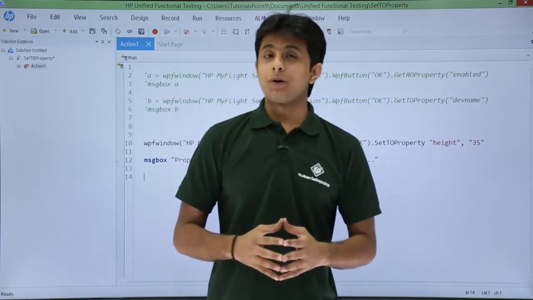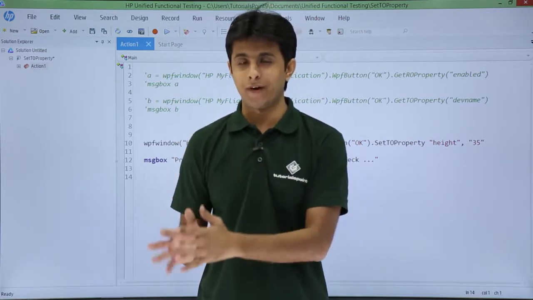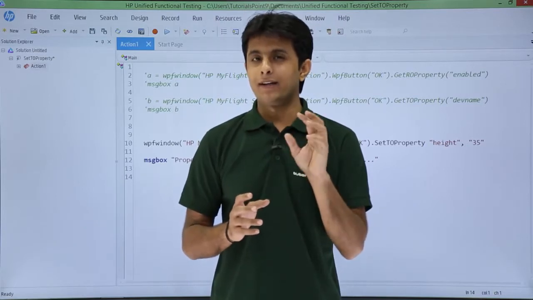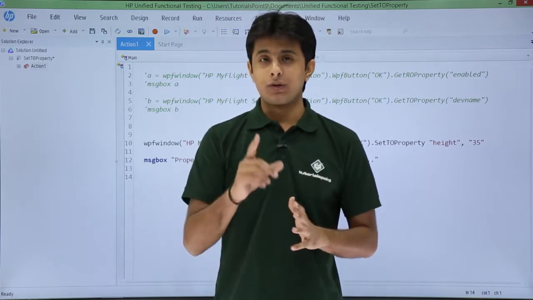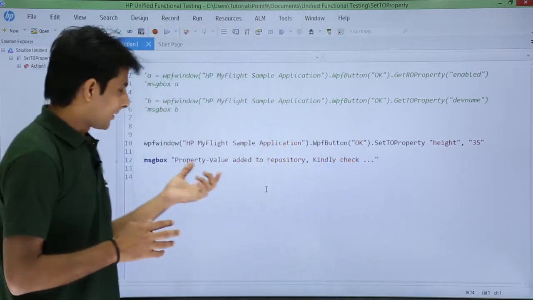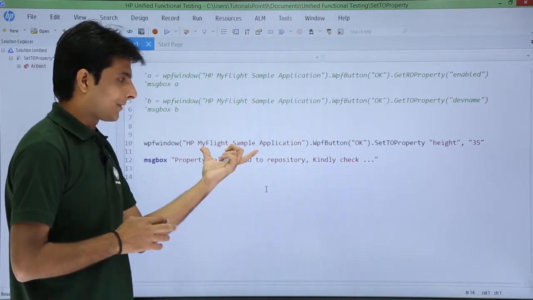In this video, we'll learn about SetTOProperty. Now, what exactly SetTOProperty says is set test object property and its values. So, during runtime, if you want to add some property and its value to your repository, you can use SetTOProperty, right? For example, I'll show you an example here that's given as window my flight sample application.